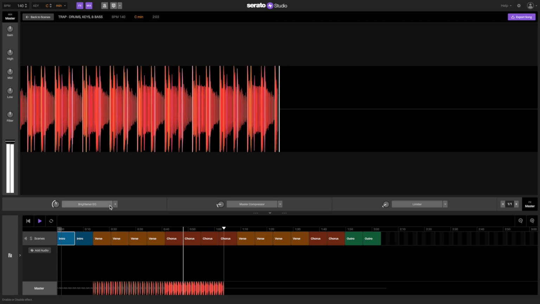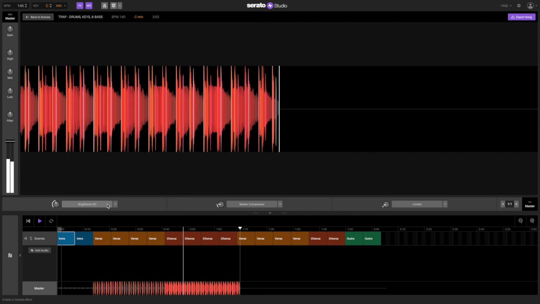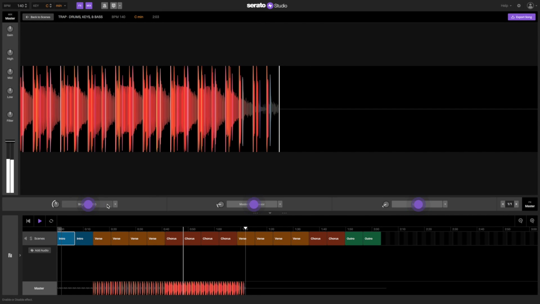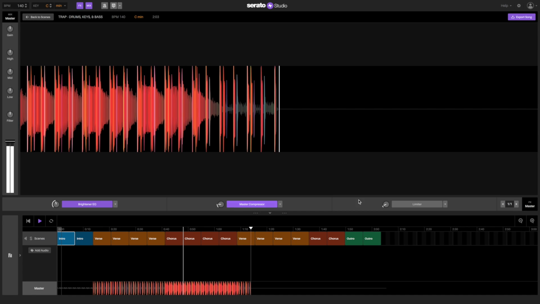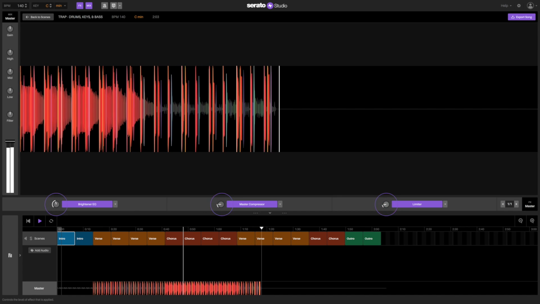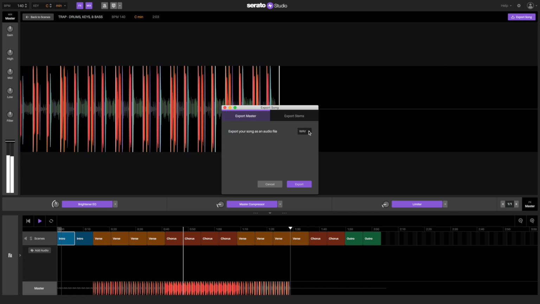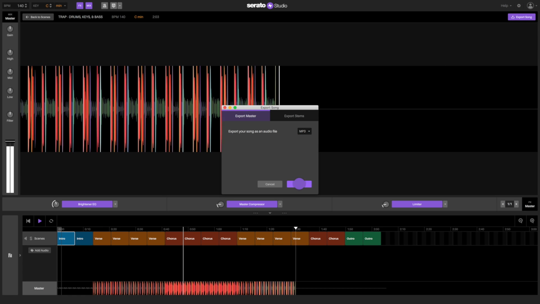So now that we have a full song, let's finish it up by doing some mastering. You can add effects in the master effects slot here to make everything sound a bit more polished. Try using effects like brightener EQ, master compressor, and limiter, and adjust the amounts of the levels to your liking. And now that you're finished, you can export it as an MP3 file and share it with your friends.